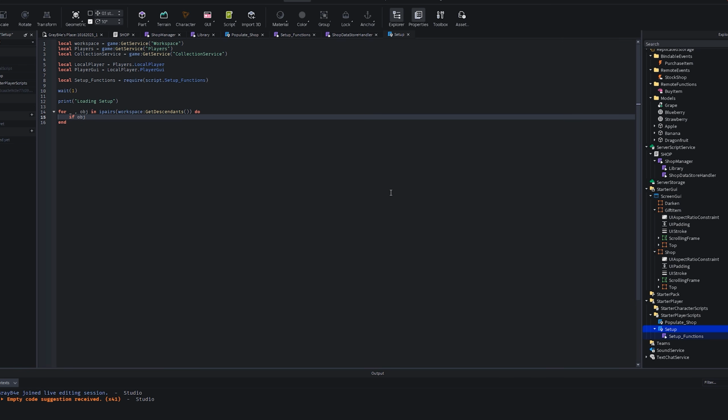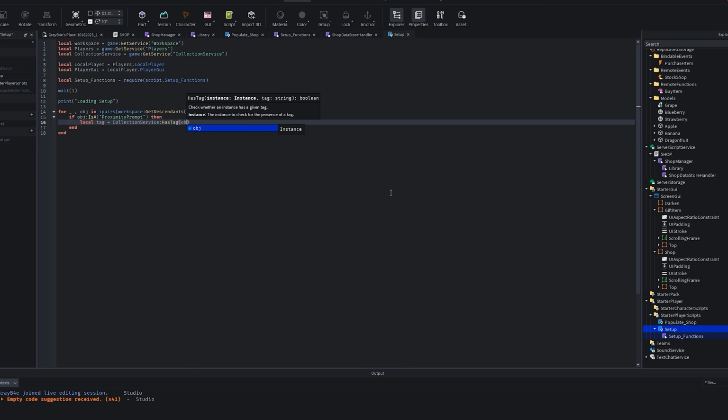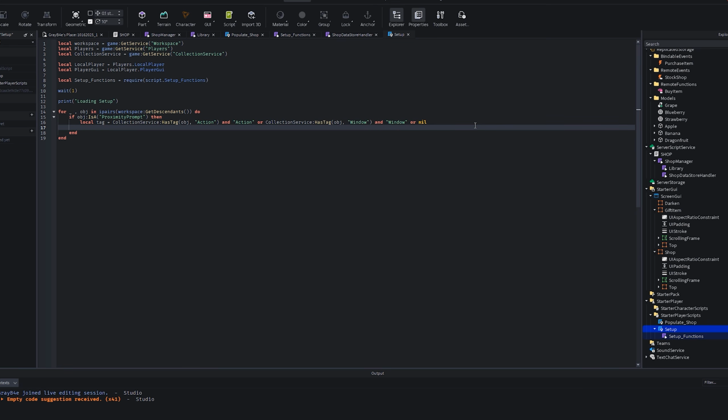And now we're going to check if the object is a proximity prompt. And if it is, we're going to check the tag we set. So local tag equals CollectionService:HasTag, and then that tag is the object. And then we're going to see if it's an action, an action or CollectionService has tag of the object is a window, and window or no. Now this is kind of complicated, but we're basically just checking everything within the workspace, and if it has a specific tag, if it's an action tag or a window tag, then we can go from there.